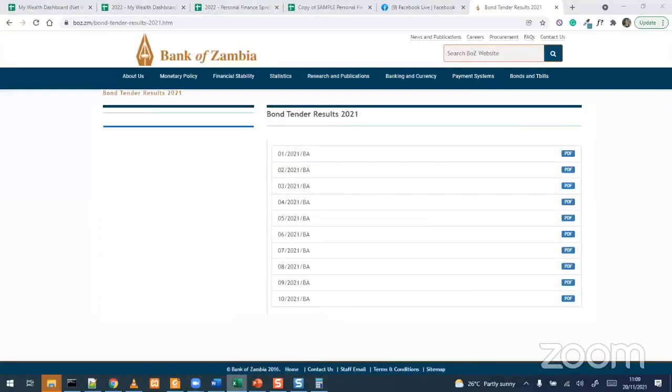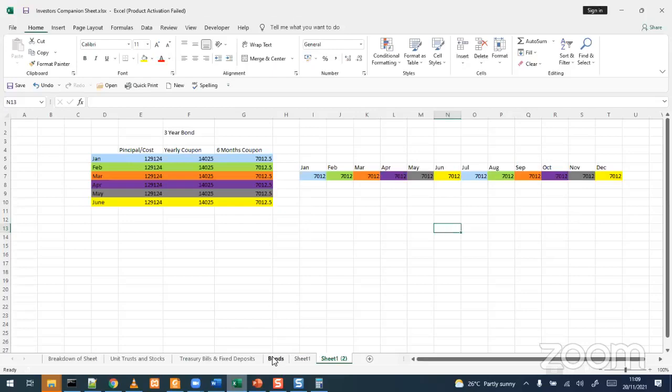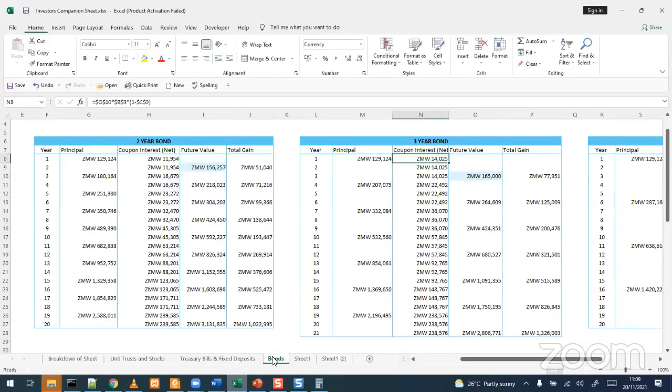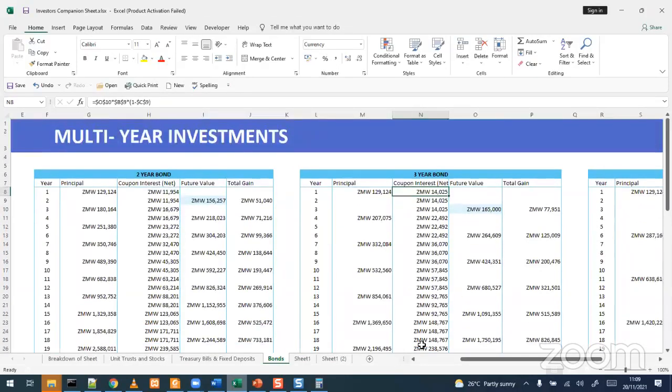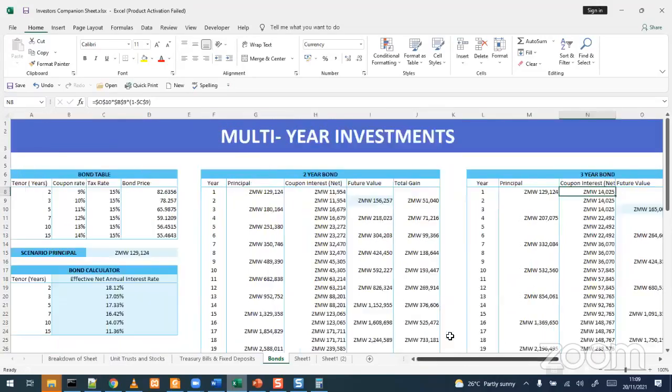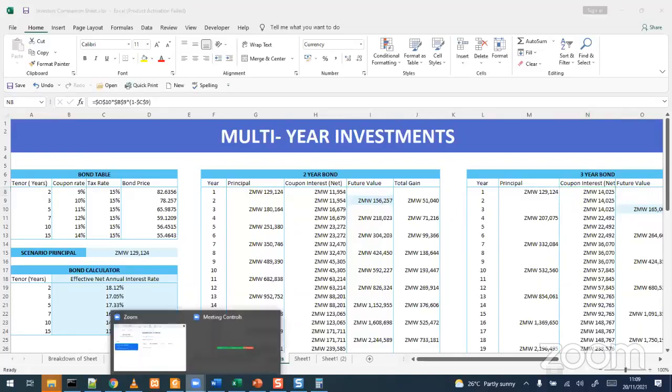So we have amounts moving through. Now I'll take this opportunity to say that we have a tool, first of its kind in Zambia, that takes all of these calculations out of our hands with a click of a button and pressing a few keys. So what you are now looking at is the investor's companion sheet by Chanozia.